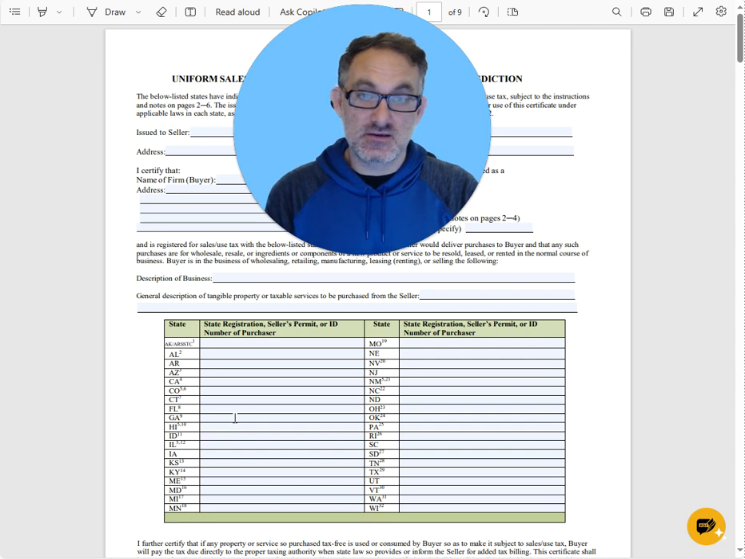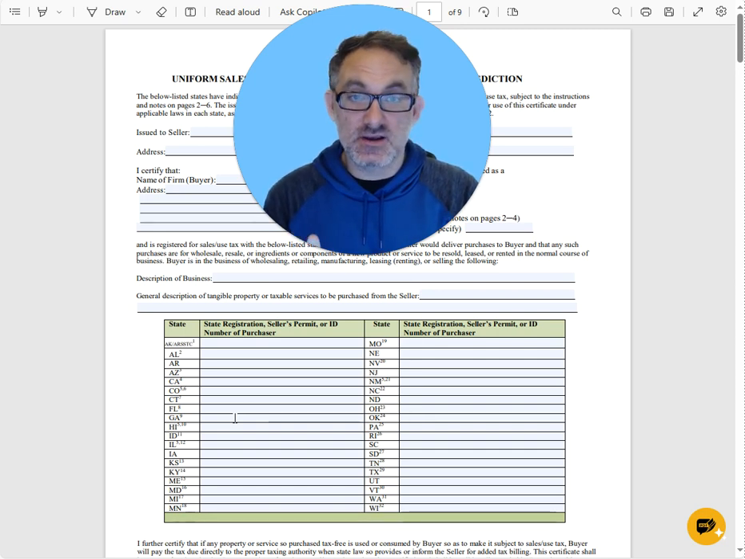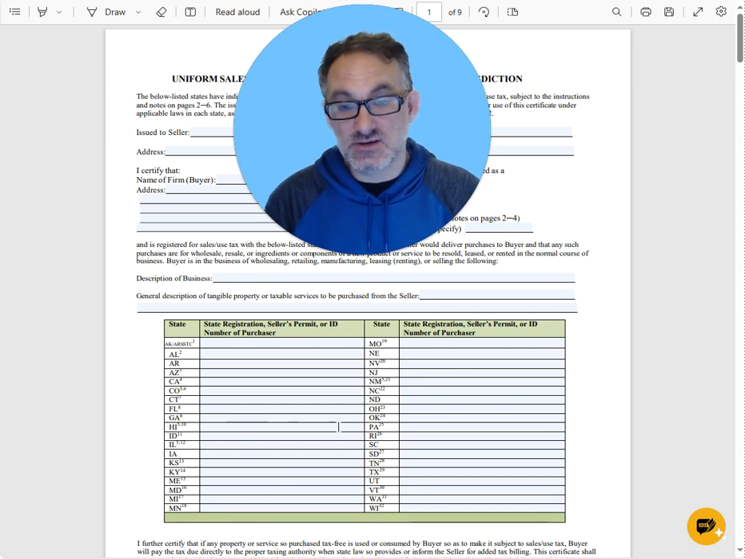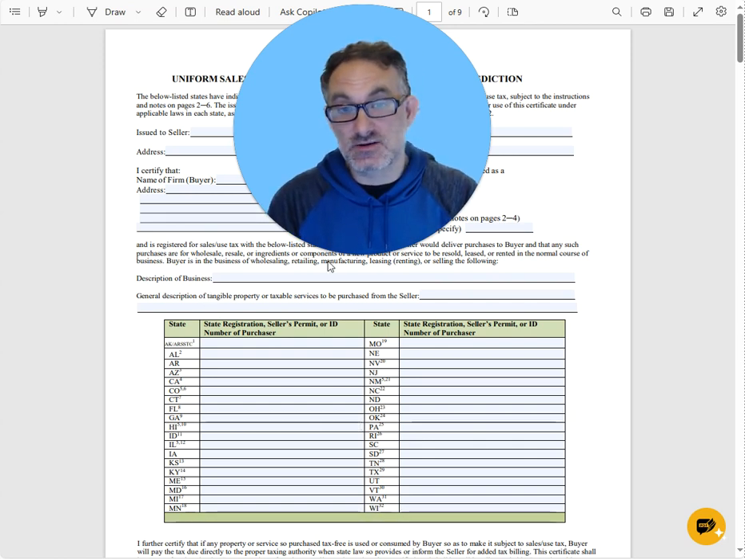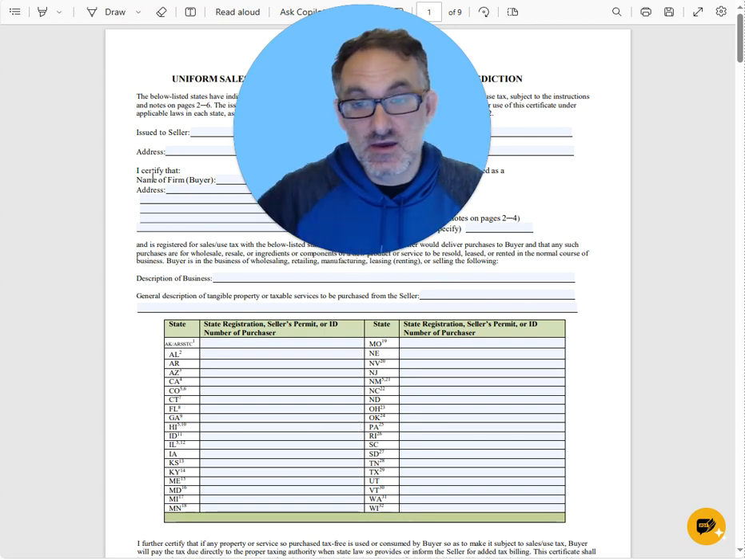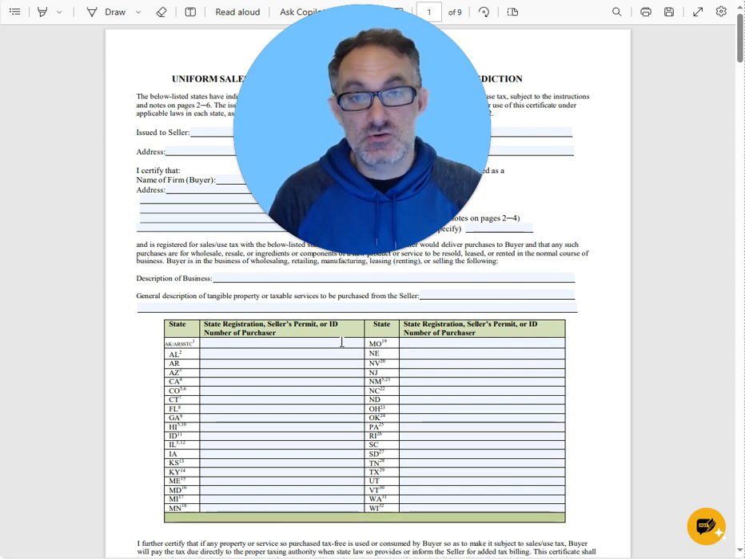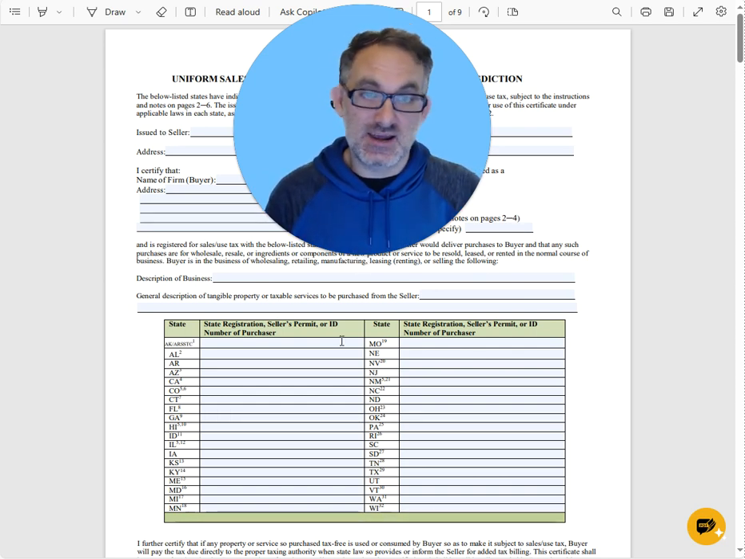So if you're in that situation we talked about earlier where you're doing New York and New Jersey, you can put both of your state registration IDs for both New Jersey and New York on this form. And this is a form that you can fill out for every single retailer that you're trying to use for this purpose. So that's what you would do for situations where you're trying to get sales tax exempt.